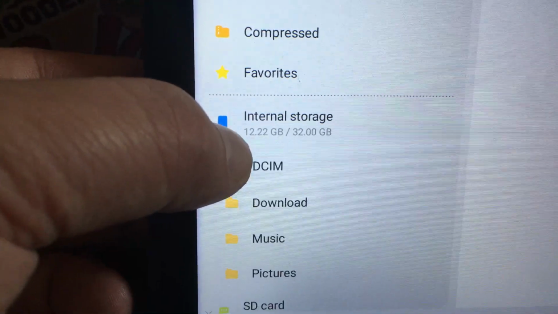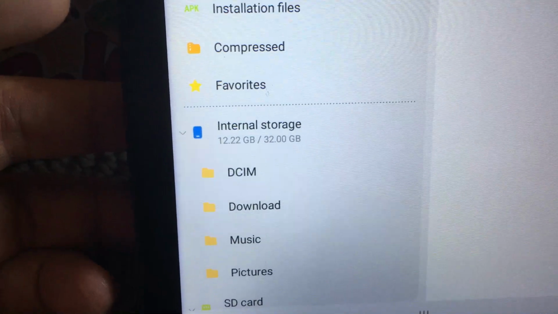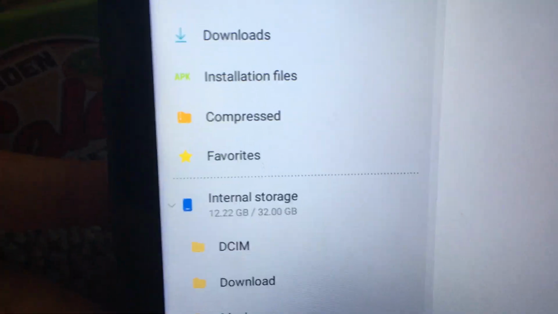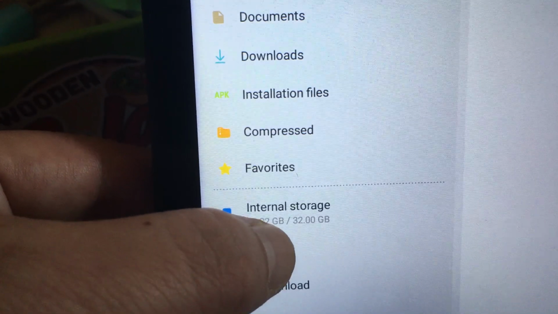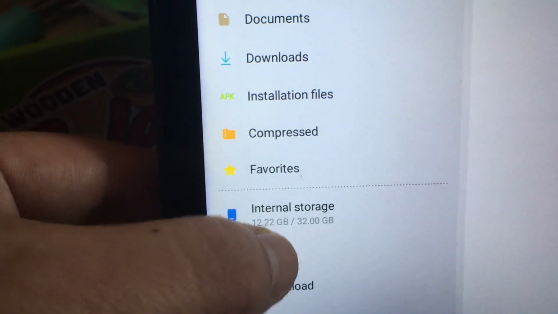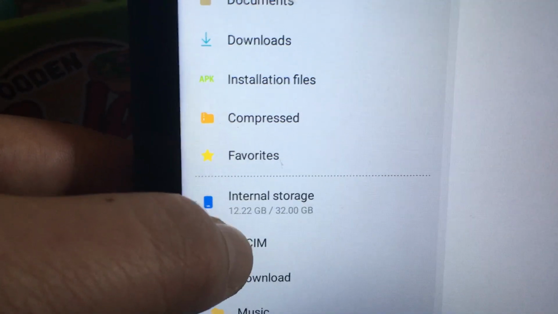So 12 gigabytes is already used of the 32 gigabytes. Forgot to mention this is a 32 gigabyte model. So when you factory reset, there's only 20 gigabytes left. Just wanted to mention how much storage is used up by the OS and everything else.